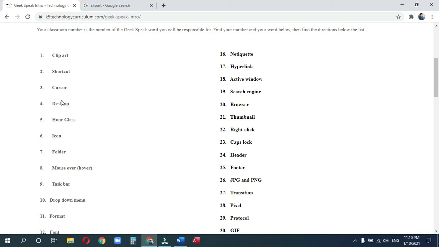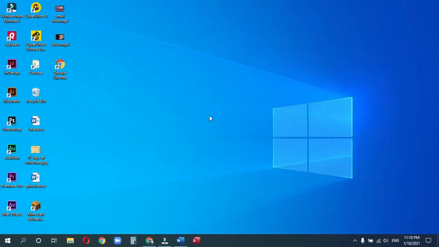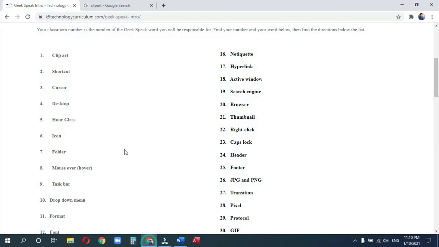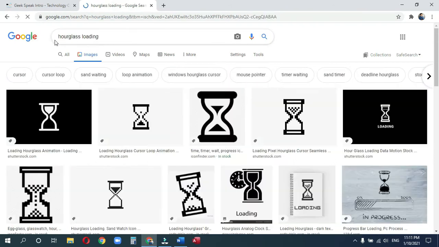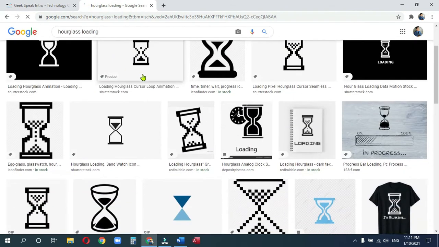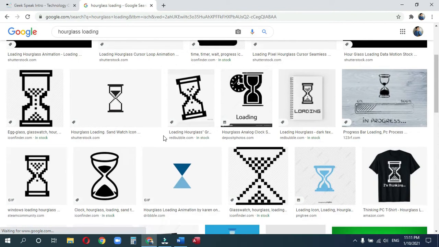Alright, desktop. Well, I think you guys should know that. That's my desktop. And hourglass. I don't really see hourglasses as often as I used to. When something's loading or taking some time, you've got an hourglass that spins around or sand drops down from the top to the bottom.